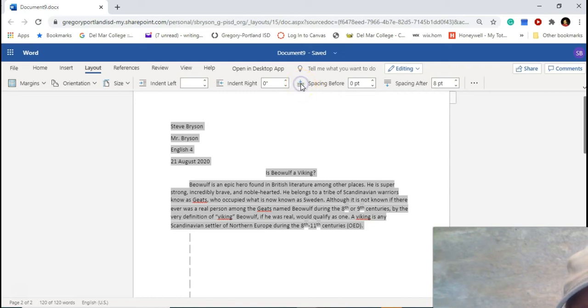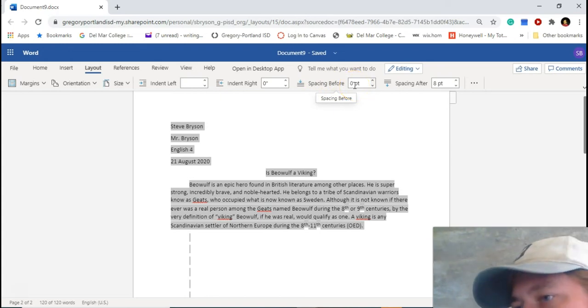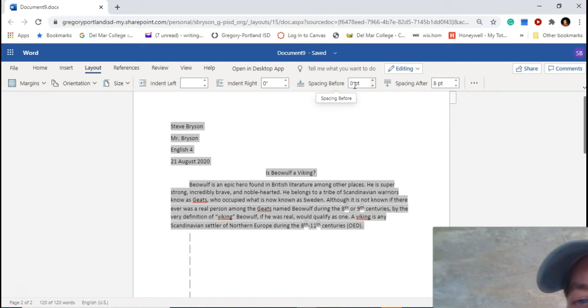Nothing happens. It's okay. Spacing before, what that means is how much space is added at the beginning of a paragraph. It's set to 0, and that's the way it's supposed to be. Now, spacing after is also supposed to be 0, but in Word, the default setting is 8. Let's see what happens if I change it from an 8 to a 0.